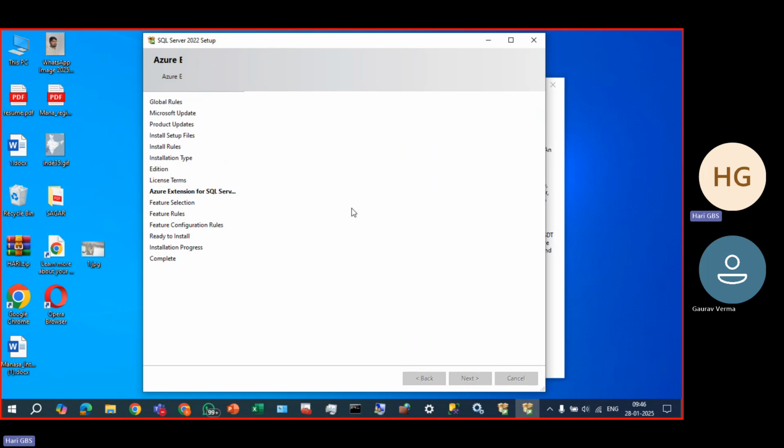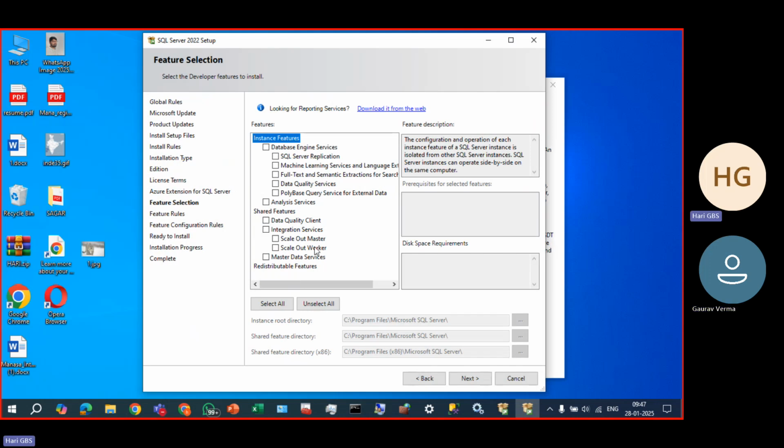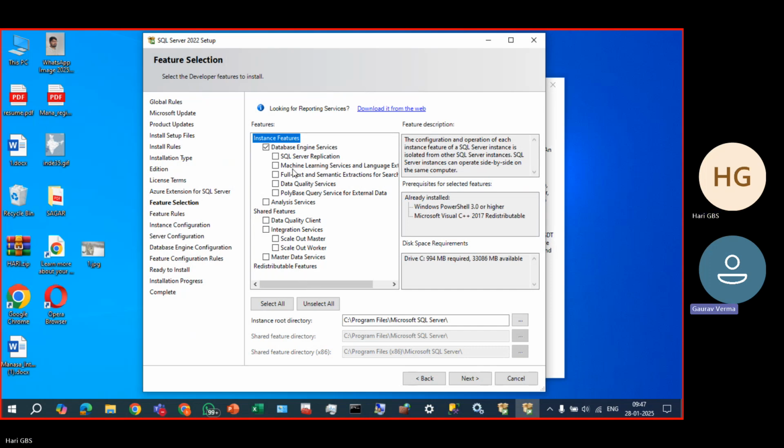Here, our first task will come: feature selection. There are multiple features in SQL Server. What are the features you want to access? In the introduction, I told you we are dealing with only database services. So Database Engine Services is required. In older versions, we needed to choose Data Quality Client and Integration Services also. Nowadays, you only need Database Engine Services. Only this single one.